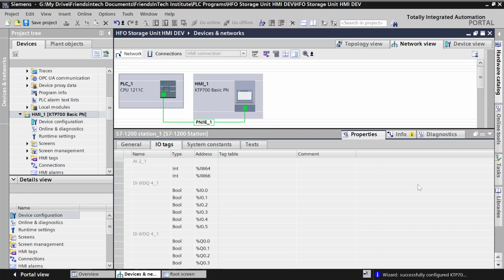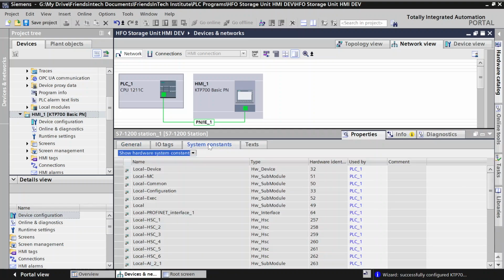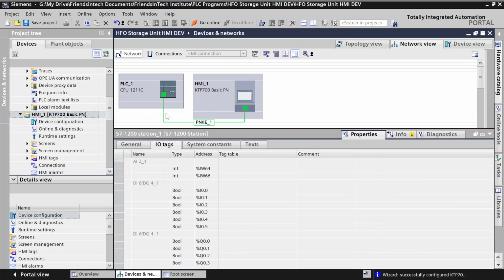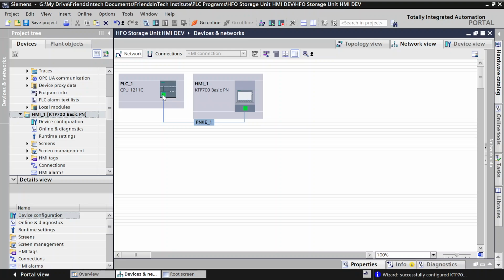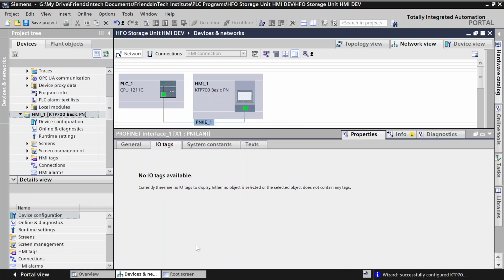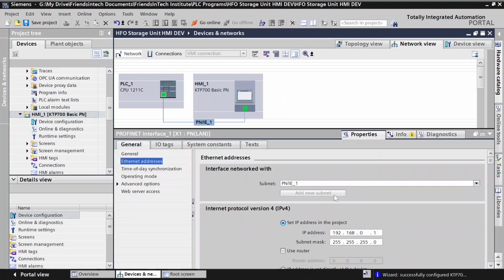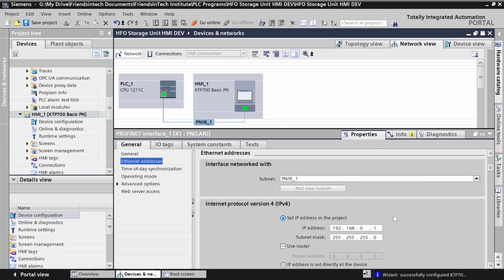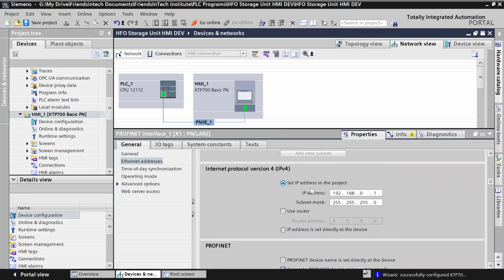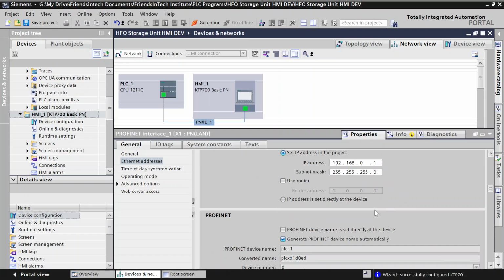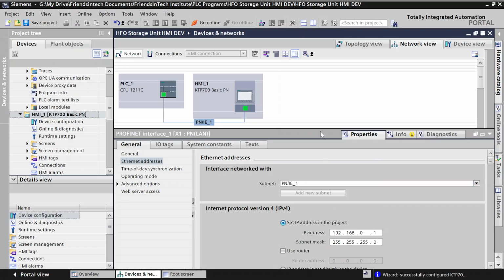These are the tags, IO tags, system constants, anything. All right, fine. Let's just check the communication interface. If you check the communication interface, you see here the subnet is PN/IE_1. That is PROFINET/Industrial Ethernet. That's the communication, and you can see the IP address and subnet mask of this PLC, 192.168.0.1, and this is a very important piece of information here. So I think we are good here.